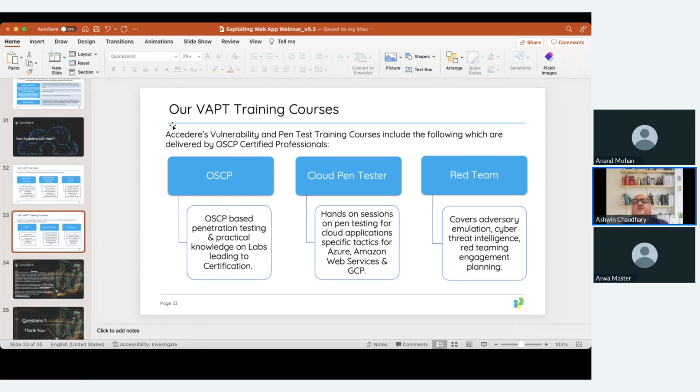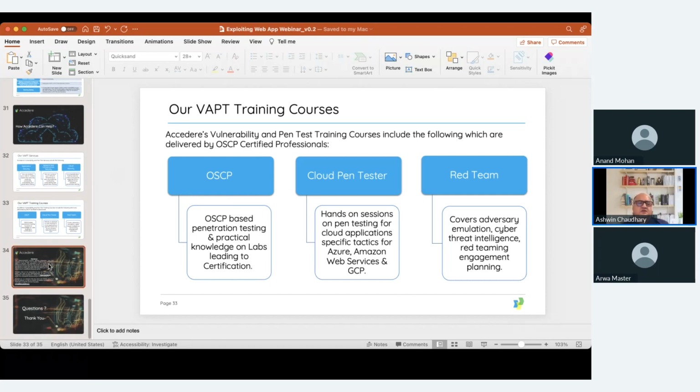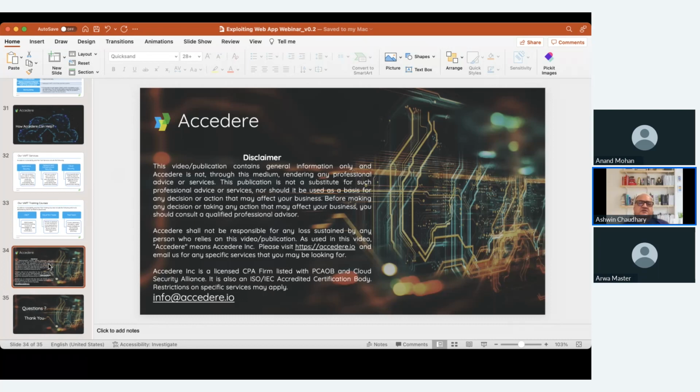We also offer VAPT training courses such as OSCP certification, cloud pen tester courses, and red team courses. So these are the three courses that we offer in terms of technical assessments. Not only that, we can also provide you a long-term resource who is OSCP certified or CEH certified on a contract basis. These are some of the services that we provide. I think we can get to our disclaimer next, and then if you have any questions, we will take them.